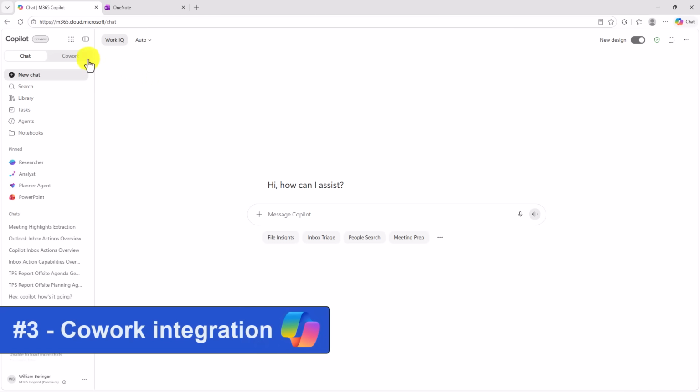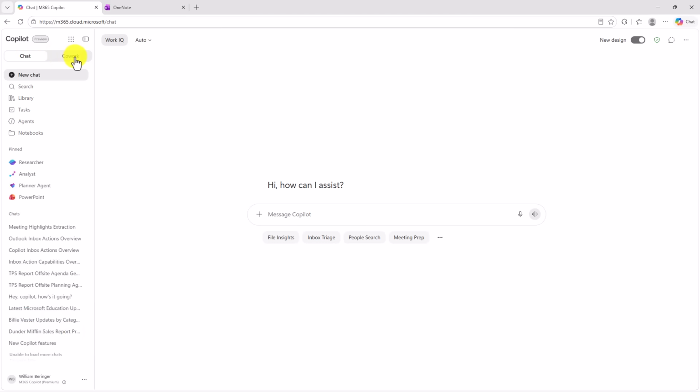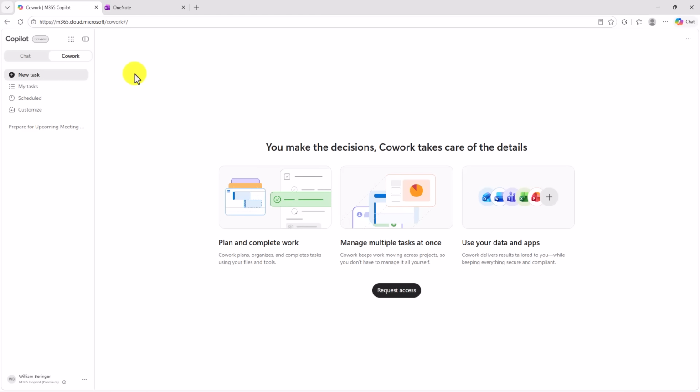The third new feature is Cowork integration right here in the main chat screen. So now I have a tab to switch over to Cowork. Cowork allows you to do agentic workflows using your internal information, Work IQ. Super powerful. Got a deeper dive video in the upper right on how to use it. I'm not going to go into the details today, but it allows you to create custom workflows. You can schedule tasks, customize skills, prompts, all that type of good stuff.